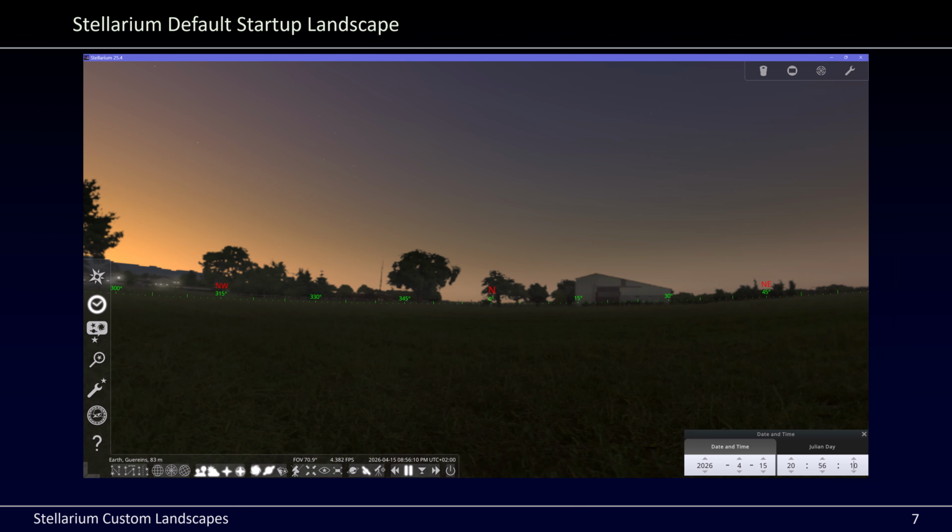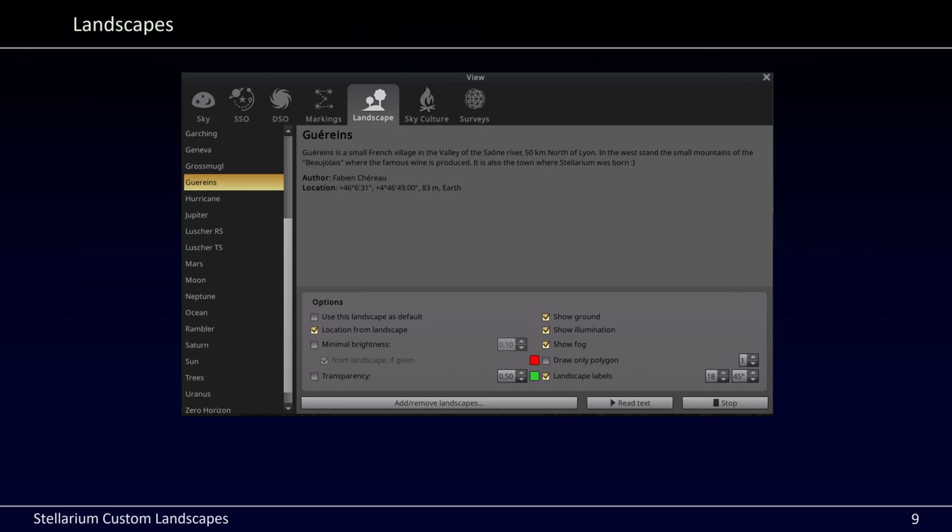So when you start up Stellarium, this is the default screen you would see. It has the default landscape of Guérin. Now, Guérin is a small French village. Within this dialog box, Guérin is the default landscape, and we have location from the landscape. That means that within the file that I'm going to show you, this information has been plugged in. So whatever landscape file you put in will determine where you are on the planet, therefore determining what stars you can see.